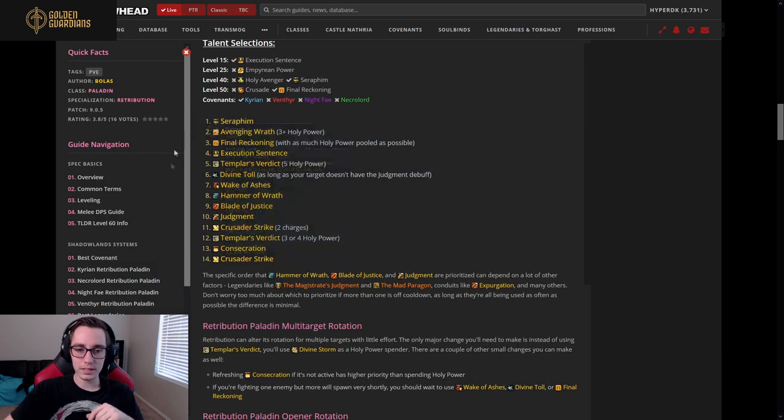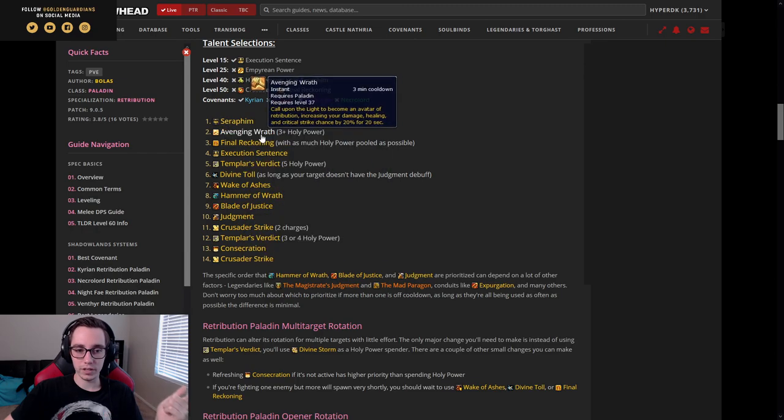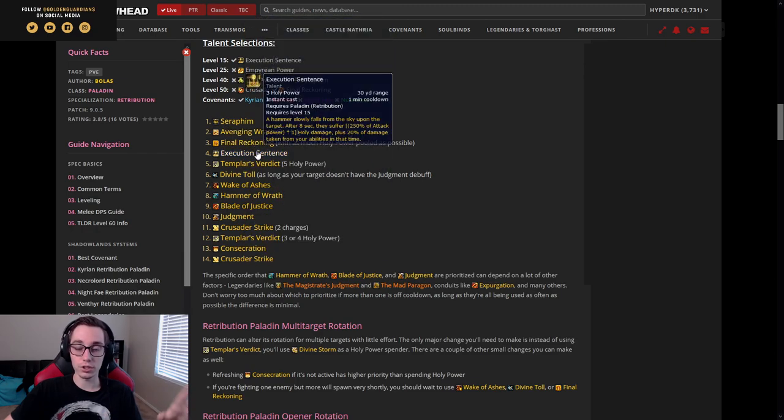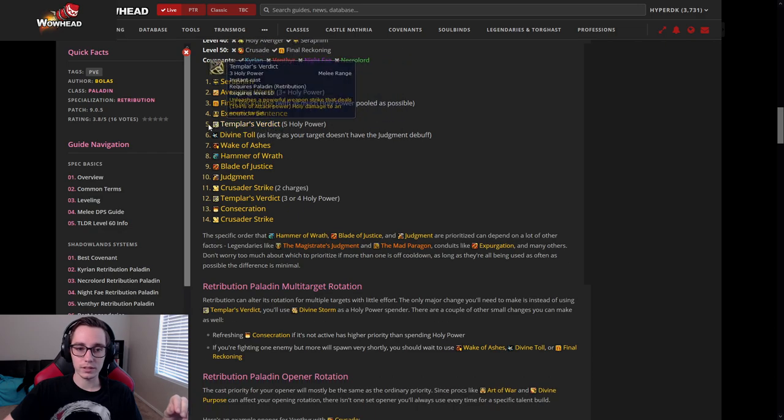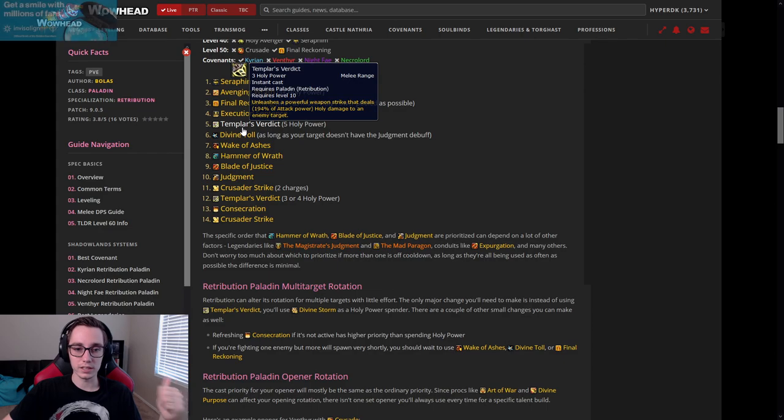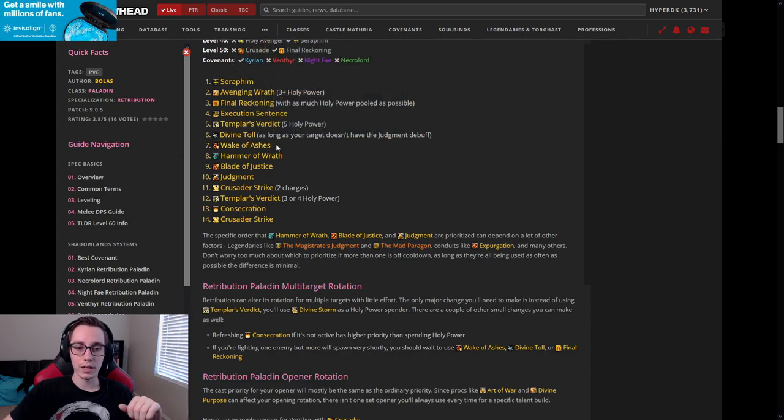So this list will be a general spell priority of all the buttons that you have. So Seraphim, Avenging Wrath, Final Reckoning, Execution Sentence. Those are the four cooldowns that I want to use when they're up. So I always want to use them together if they're up. And after that, I can see that Templar's Verdict is obviously my highest single target spender ability, and then Divine Toll, Wake of Ashes, Hammer of Wrath are like in a descending order of how important they are to press if they're available. So this will happen during your cooldowns.